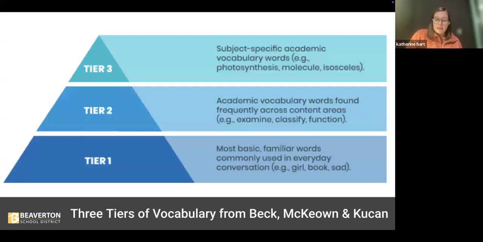So Isabel Beck and her colleagues came up with a way to categorize words. We call these tier 1, tier 2, and tier 3 words. These are unrelated to the MTSS tiers. So it's not a sequence, right? It's not linear. It's not like students have to learn all of tier 1 and then go to tier 2 and then go to tier 3.